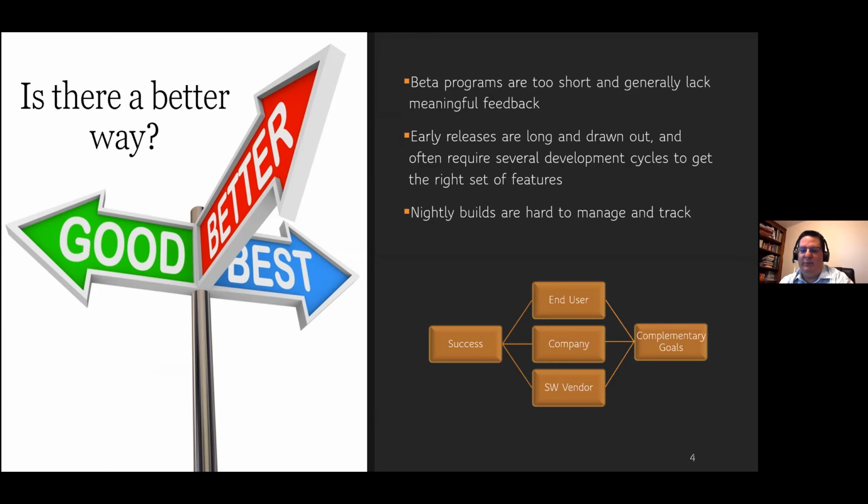And the other extreme is to get so deeply involved with your customers that you expose nightly builds to them. This is really a big challenge. It's hard to track, it's difficult to implement, and almost impossible to manage effectively. And by the time you get feedback on a particular build, it could be weeks or months old.